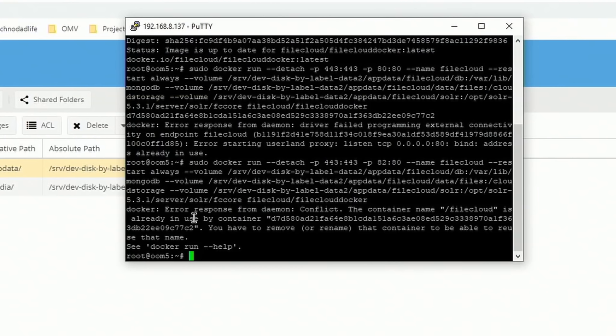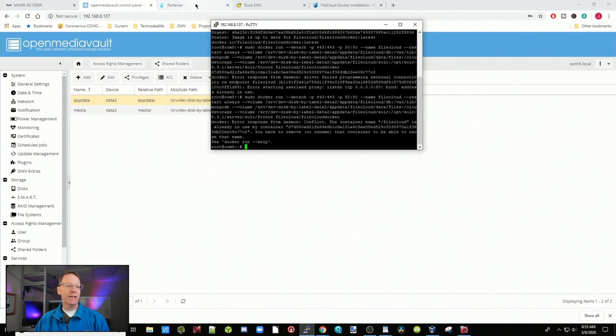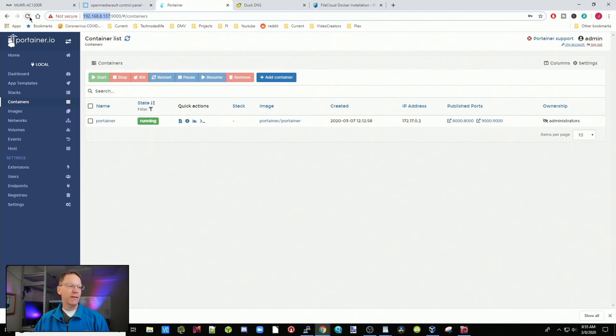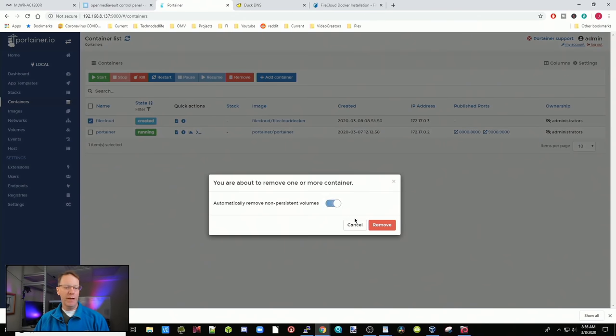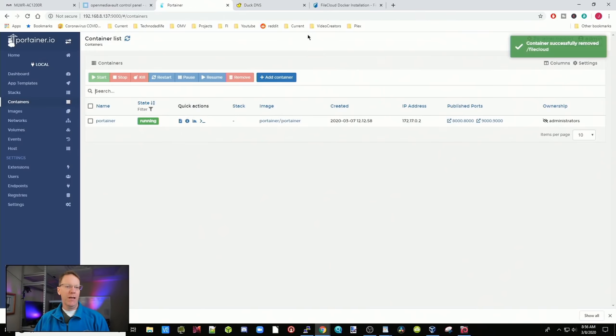And here what happened is, because we already started that, we have to go back to Portainer, refresh that page, get rid of the broken container that it created, click remove, and any persistent data. Okay, now let's try one more time.